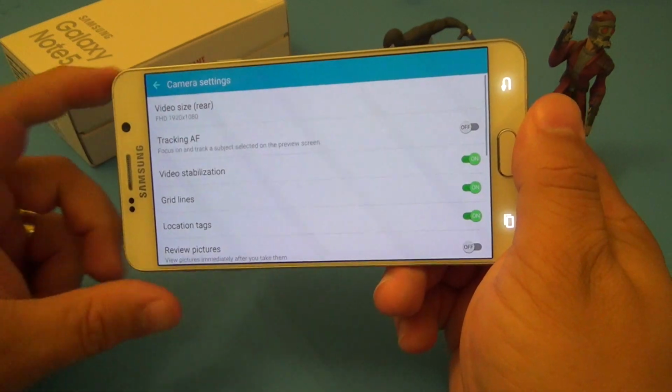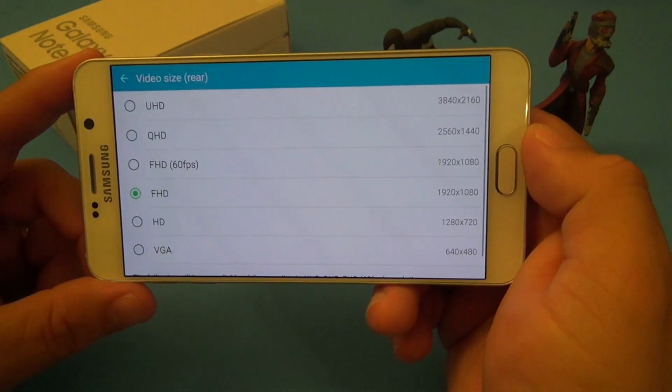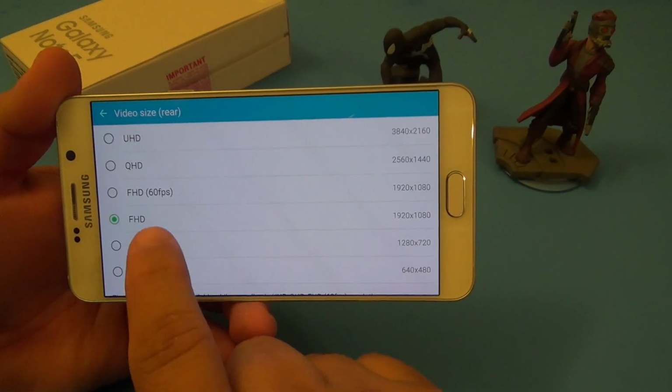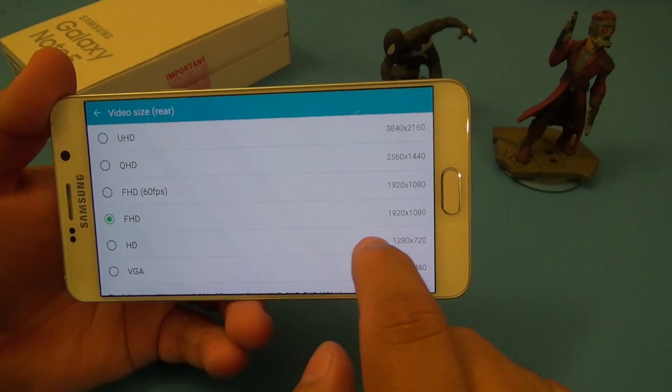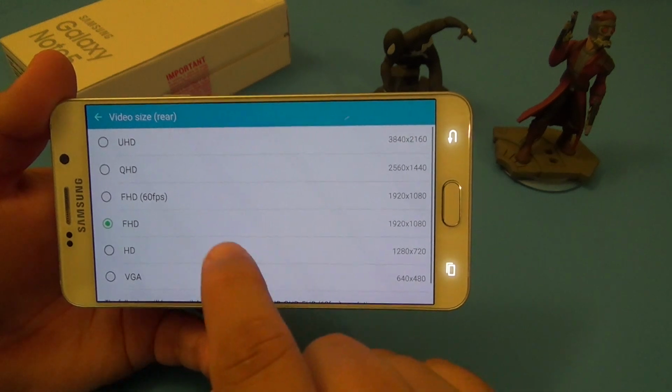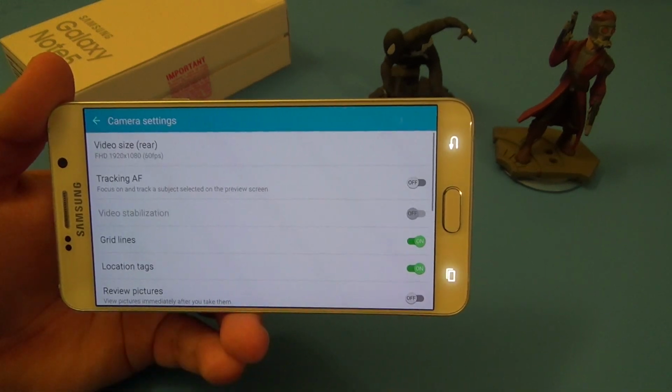Here in settings, this is where you control your camera settings. You got your video here. You got 1080p. You got this one, which is 720p. VGA, this is good for emails and all that. This one right here, 60 frames per second.